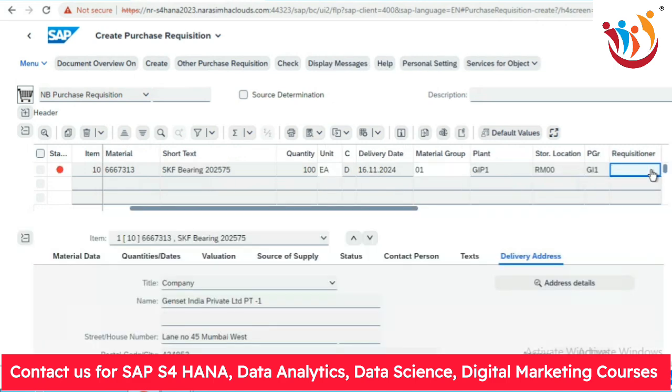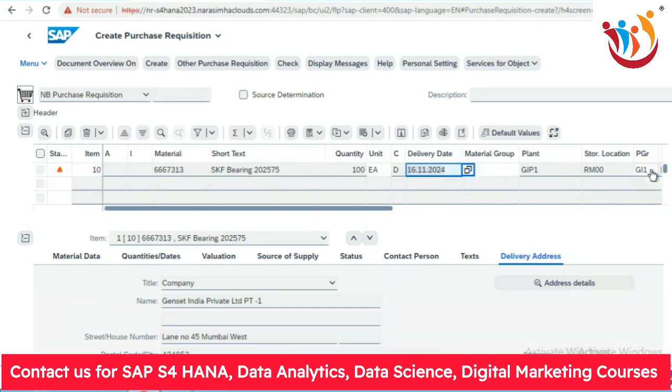After that, the system asks for the requisitioner, who wants the material. After entering that, we just click on the check. Here we are getting the message that there is no issue. So this purchase requisition is error free, and we are able to save the purchase requisition in a Fiori tile.